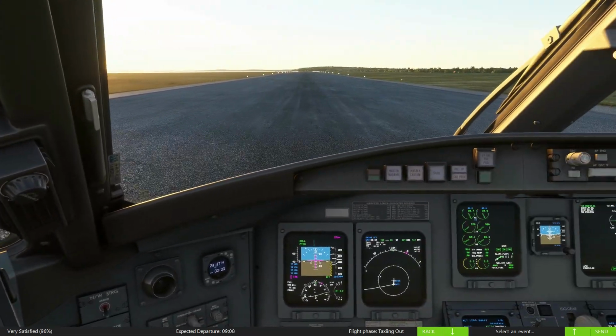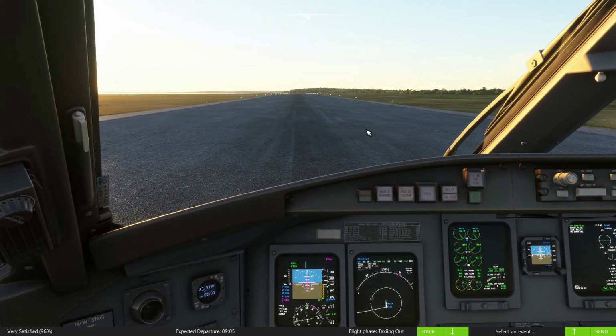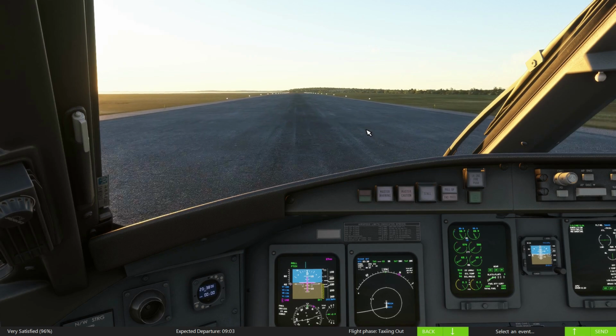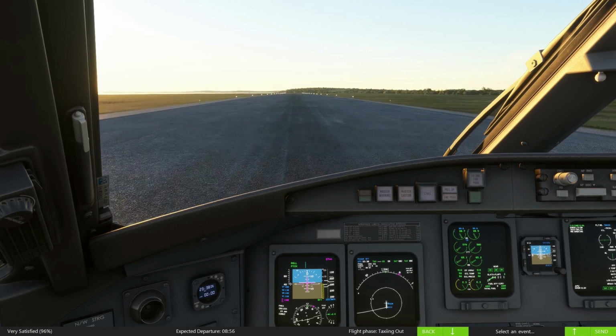I'll put it in the comments if you want to know what setup I've used, or maybe I can do a video on it. I'll talk about the configuration of Microsoft Flight Simulator.